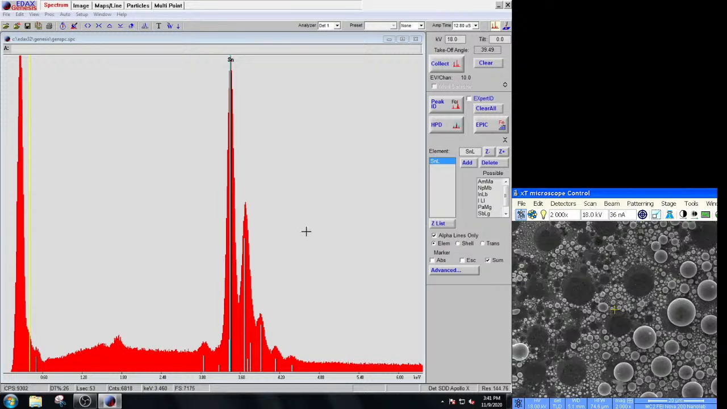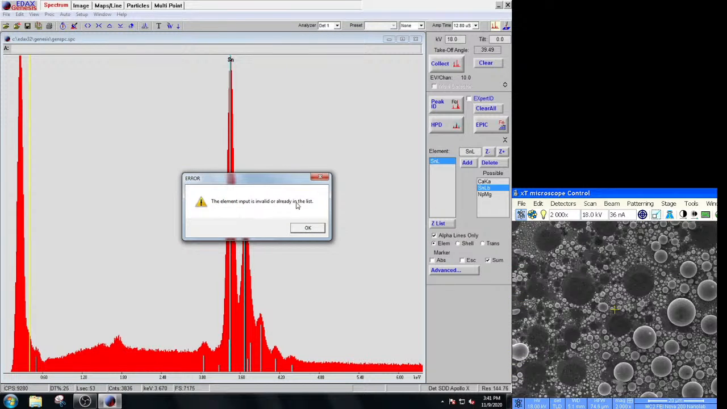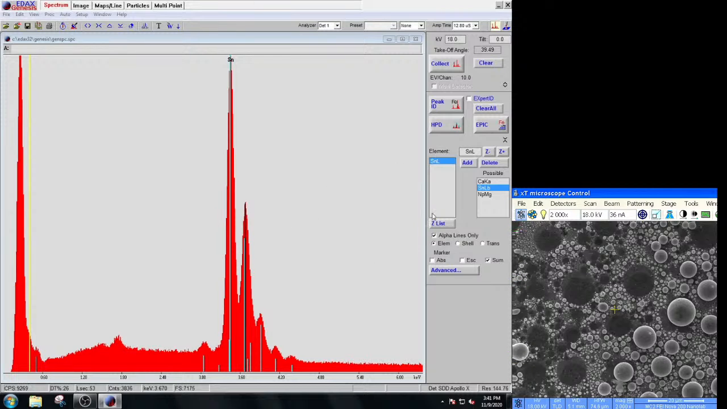Now, you can go through and mark all the rest of the transitions. So for instance, this one right here is going to be another one of the tin L beta peak. So I can click on that and say add. And it says the element is already in the list. So the software doesn't really like that. The reason, I believe, is somewhere in here you can tell the software to look at the individual transitions versus just the element. But anyway, tin is already flagged. So that takes care of most of these peaks.